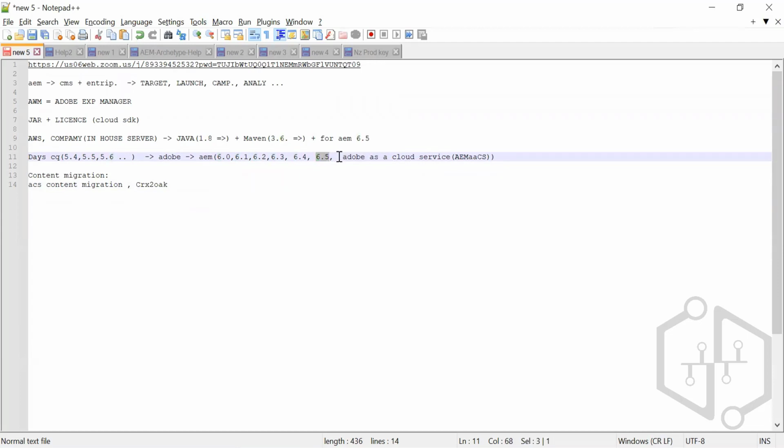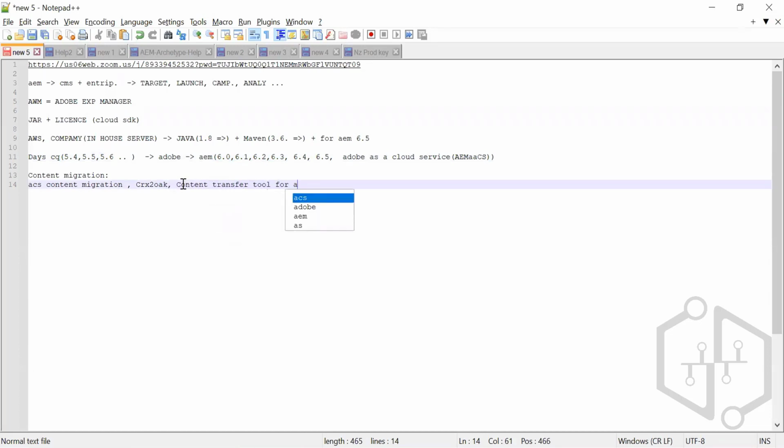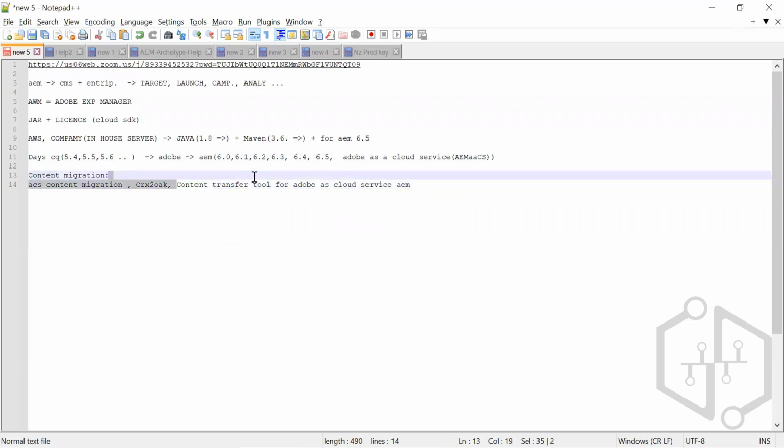There is a separate tool which works altogether differently for migrating content from 6.5 to Adobe Cloud, called the Content Transfer Tool for Adobe Experience Manager as a Cloud Service. This is mainly CTT, the Content Transfer Tool. While you're searching, just write it for Adobe.